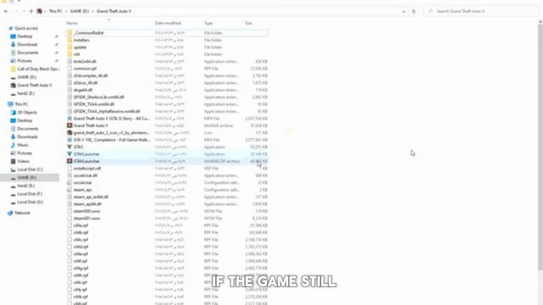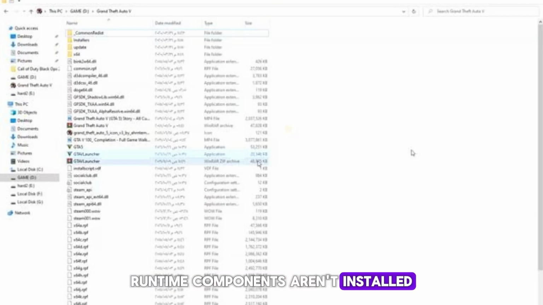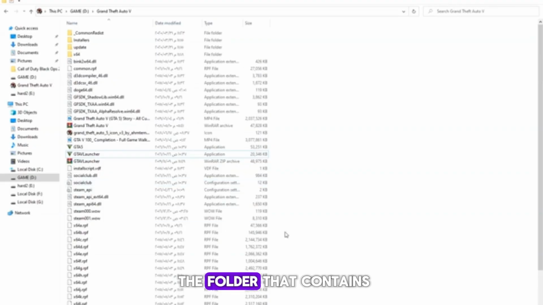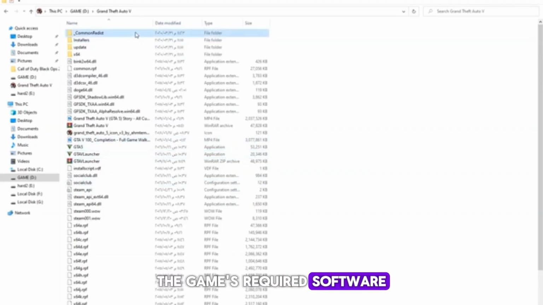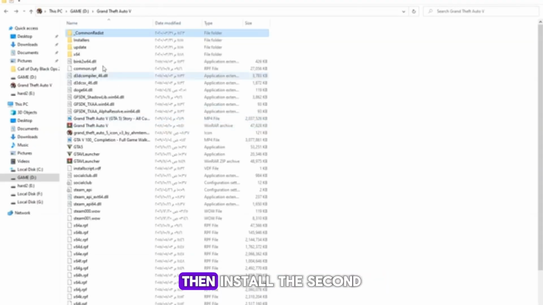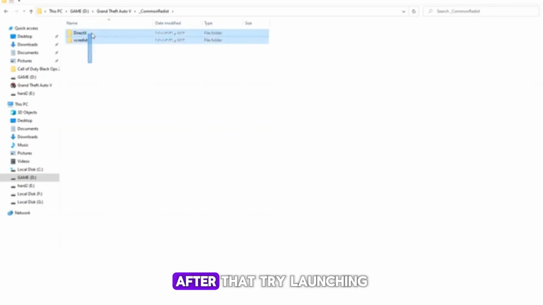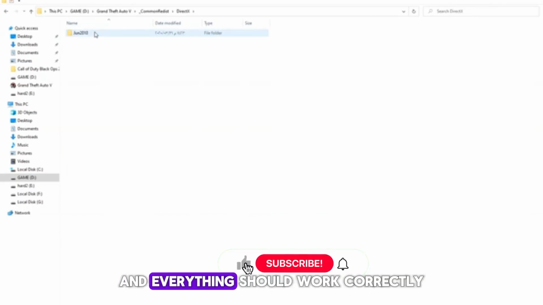Once you've done that, launch the game again. It should open normally. If the game still won't start, the problem is most likely that some of the required runtime components aren't installed on your PC. Open the folder that contains the game's required software and install the first program, then install the second one as well. After that, try launching the game again and everything should work correctly.